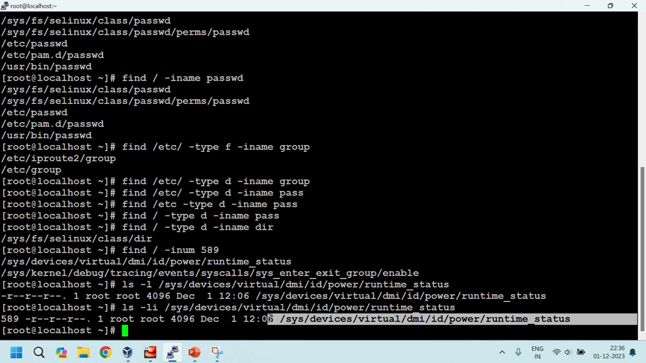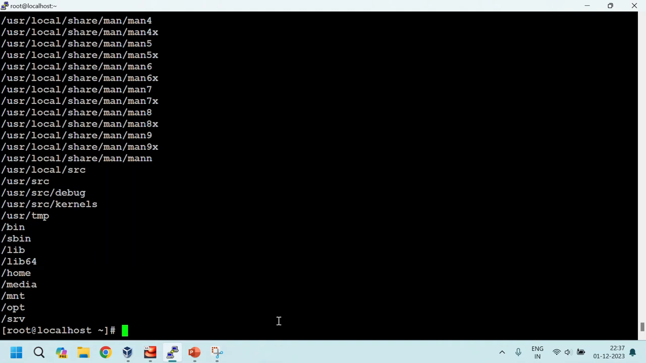Like that, we can search with inode number as well. So we can search with user as well: find / -user root. Which files are owned by root, all those files will be displayed here. If you want to search with group also, we can search. Instead of user, we can give the group.